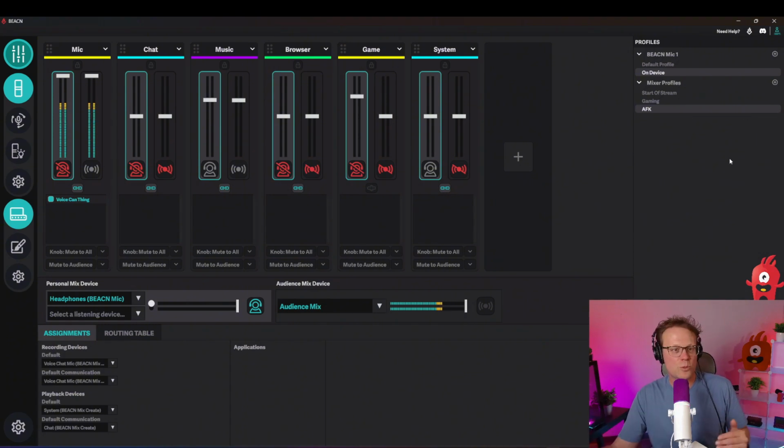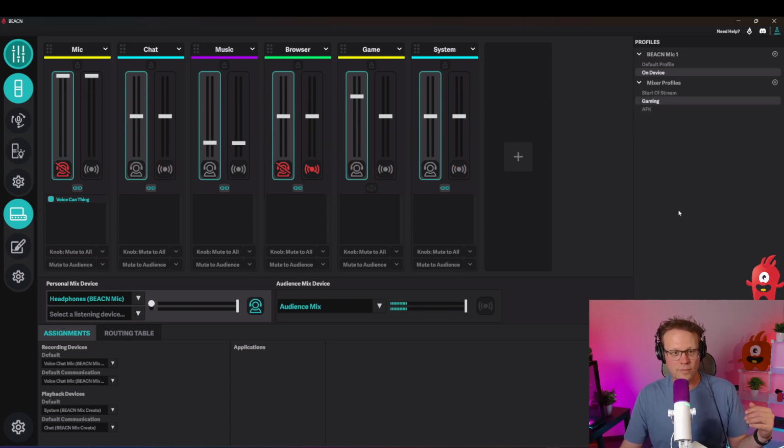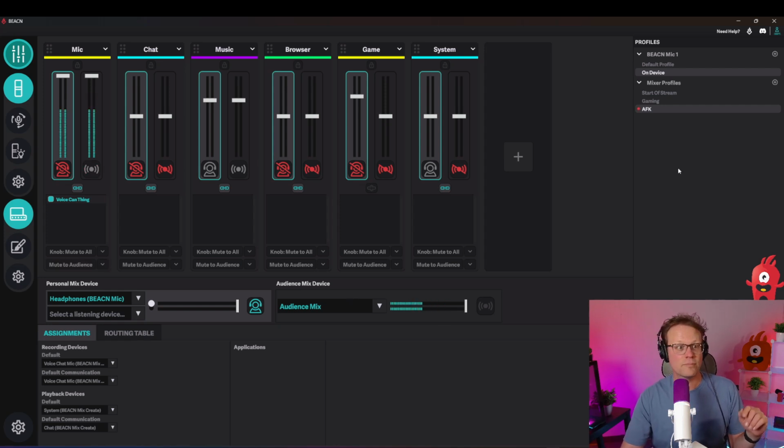And now all I have to do is switch between those. There's my start of stream levels. Now I'm gaming and everything's changing. And now I'm AFK. So let's take a look at how we switch things when there's sound and the really cool way that the crossfading works. Okay, so let's bring that music back.